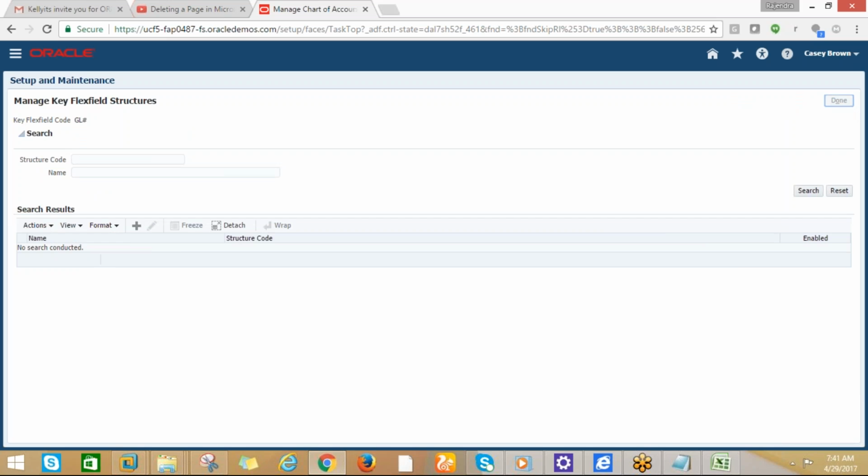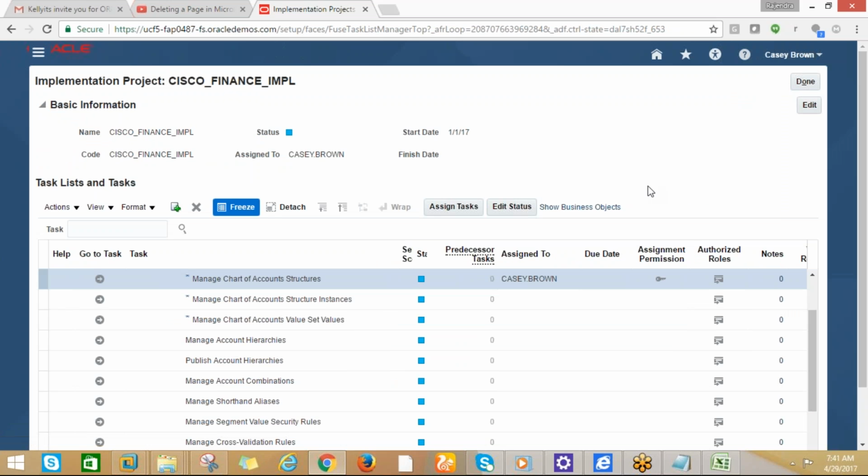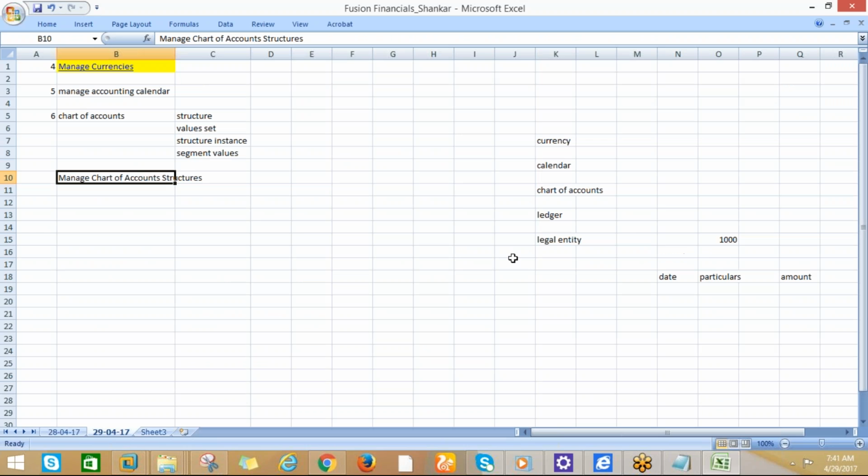So I just created the structure. Click on done. We can use this one later. And then let me create the value sets. Okay, value set: manage chart of accounts value sets.